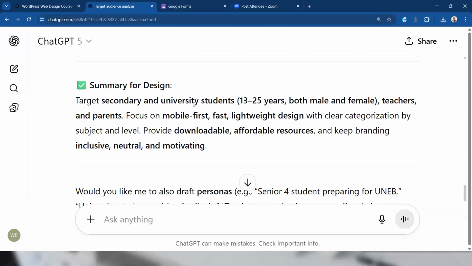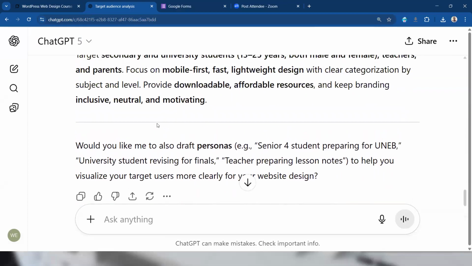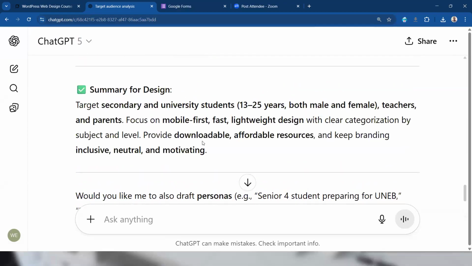Target secondary school or university students, age provided, gender provided, occupation is education because it has been mentioned here. And then it says focus on mobile first, and make the layout lightweight with clear categorization of subject and level. So this is the first thing AI has given us.